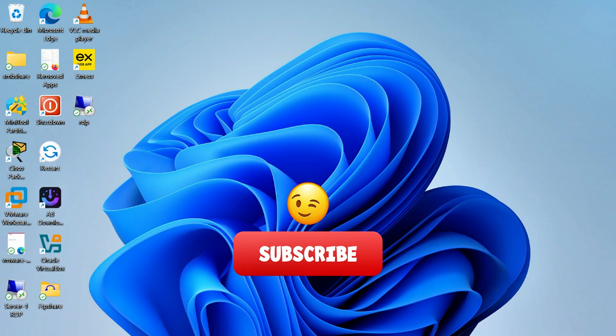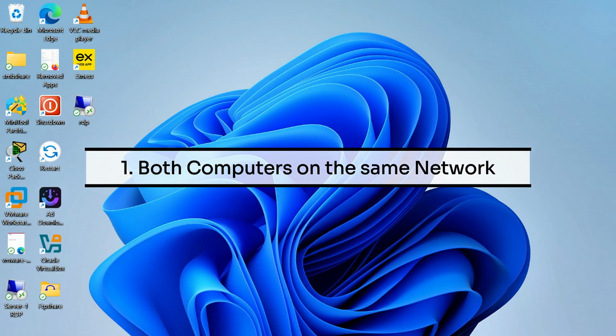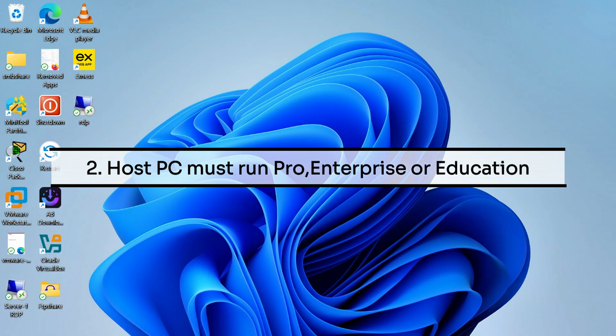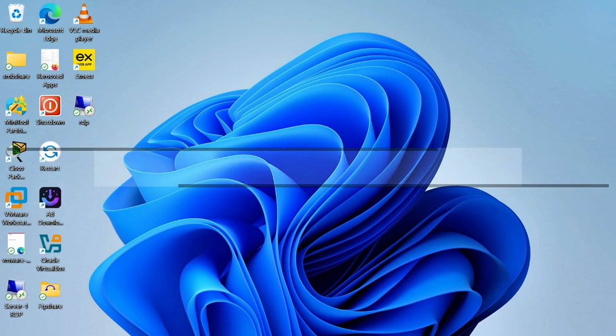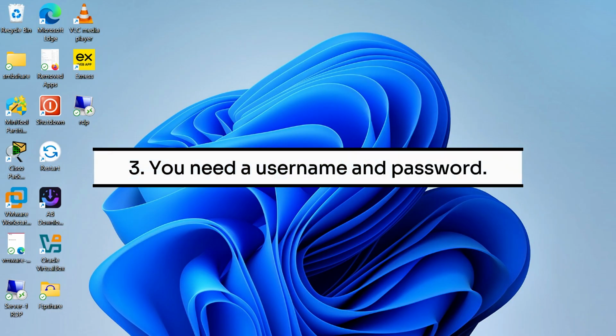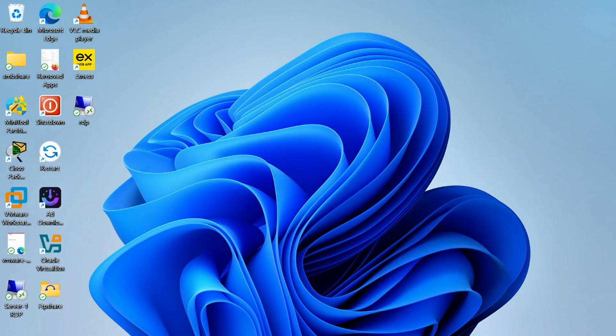Before we start, you need 3 things. First, both computers must be on the same local network. That means the same Wi-Fi or connected to the same switch. Second, the host PC must run Windows Pro, Enterprise, or Education. The Home Edition will not work. Third, you will need a username and password. We will create one right now.